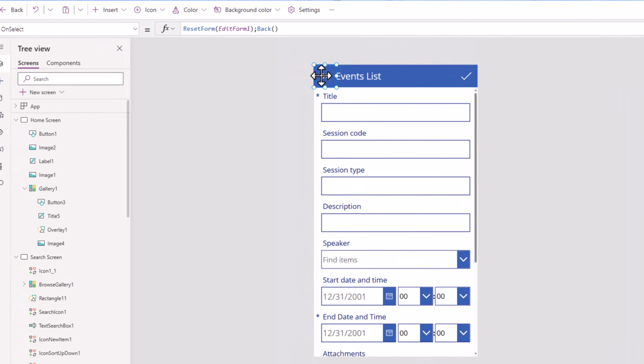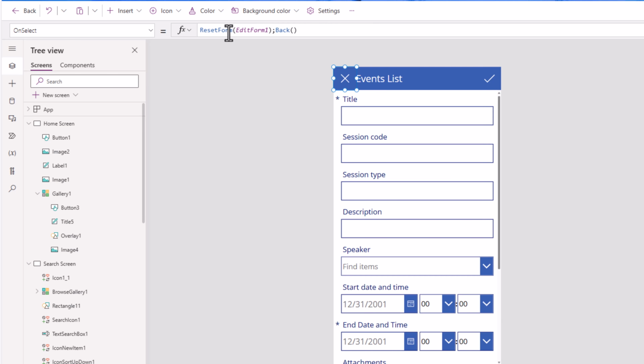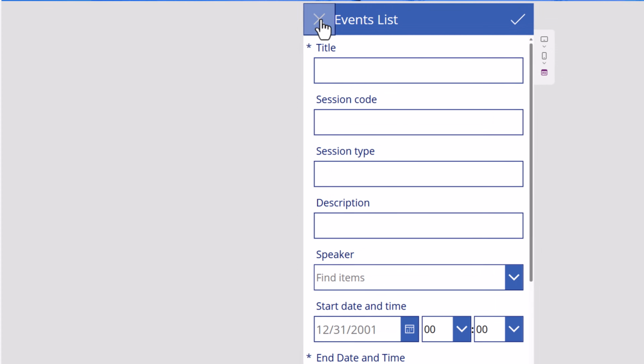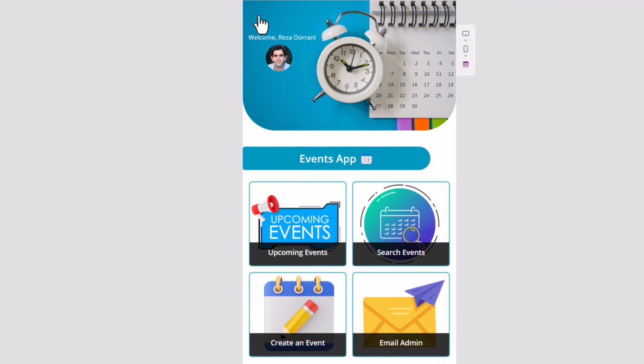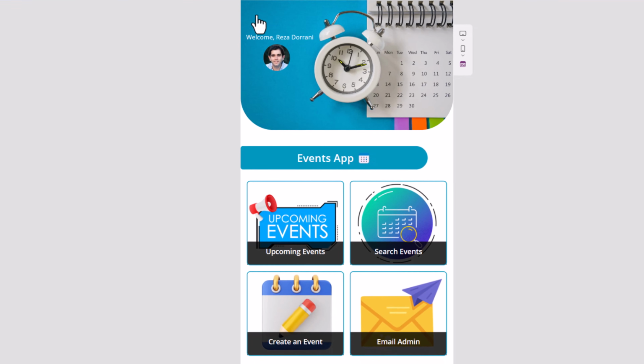Now if I preview the app, if I click create an event, it takes me to the new form experience. The X icon here simply resets the form and sends the user back. So if I click X, you will notice it takes me back to the landing screen. So that completes my home screen experience.